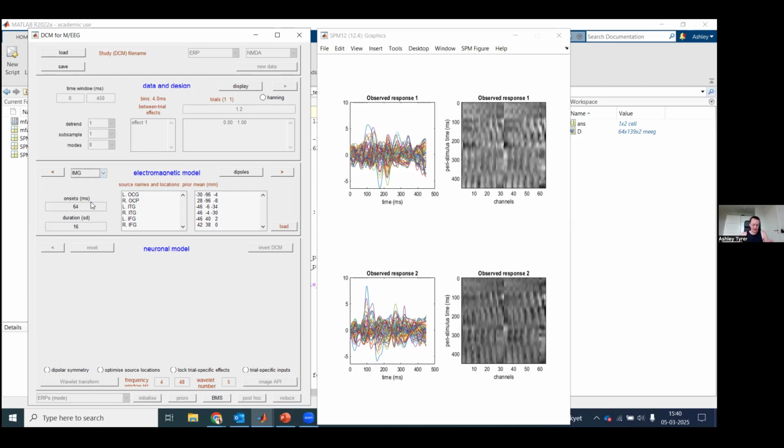We also have 2 options here. We have onsets, which is, if your stimulus is presented at 0 milliseconds per stimulus time, this is the time point where we expect the cortical area to be activated in response to that stimulus.